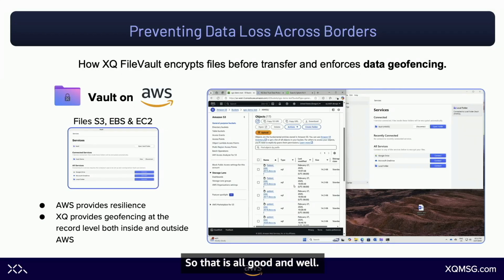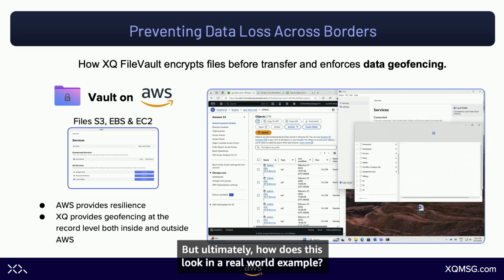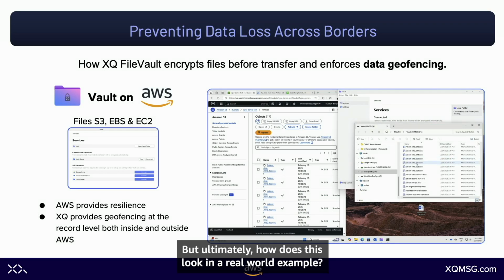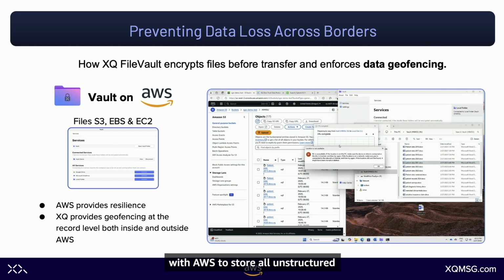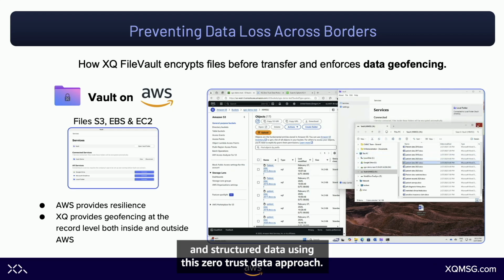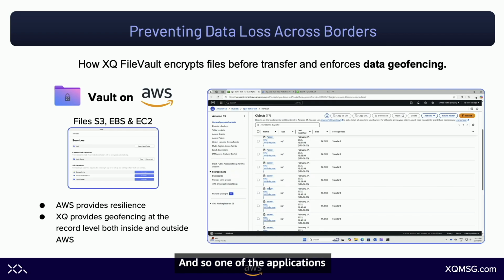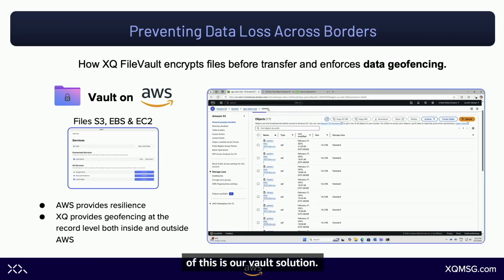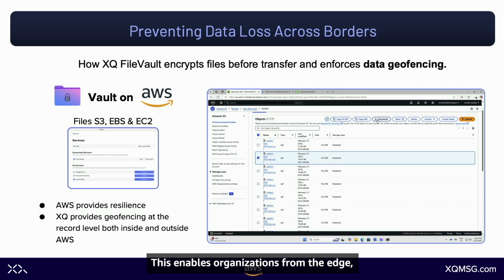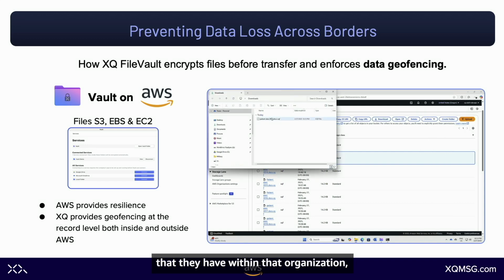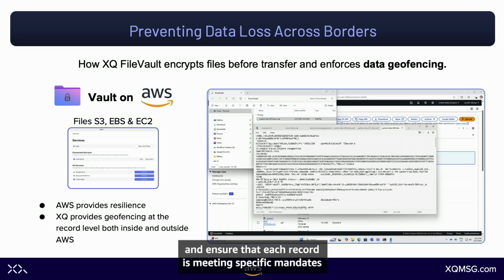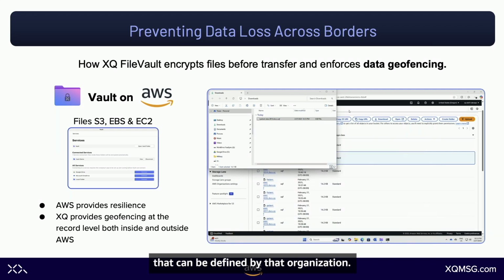So that is all good and well, but ultimately, how does this look in a real world example? XQ has a number of turnkey integrations with AWS to store all unstructured and structured data using this zero trust data approach. One of the applications of this is our Vault solution. This enables organizations, from the edge, from the endpoint, to secure all files that they have within that organization, back that up into the cloud, and ensure that each record is meeting specific mandates that can be defined by that organization.